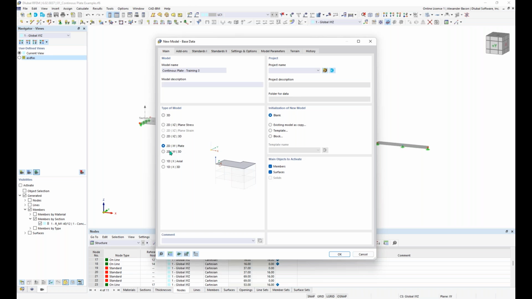Whereas with the 3D option here, we can get in and out of plane rotation and forces. So we're going to create a 2D model in the XY plane. There's also the 1D options as well. We have options. You can use the project manager feature here, and then we have the initialization of a new model.